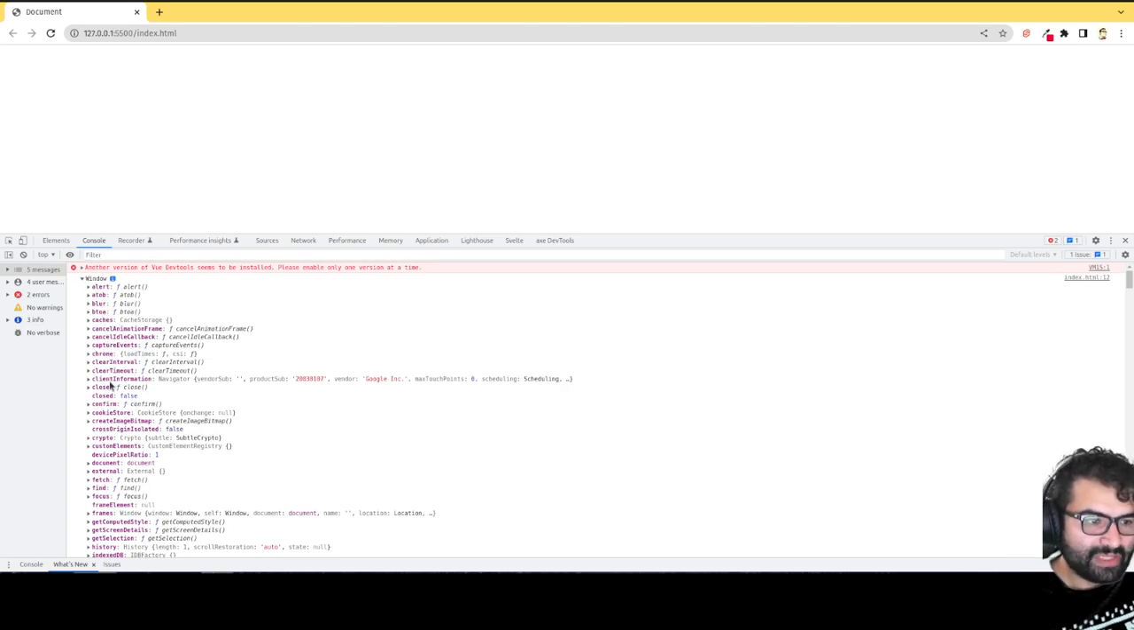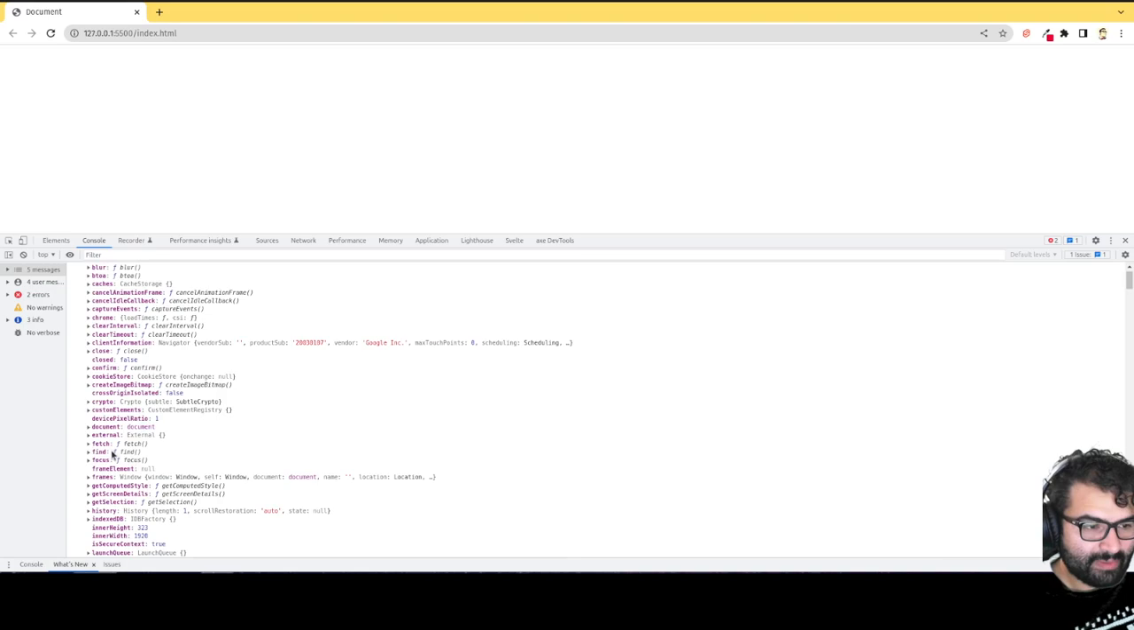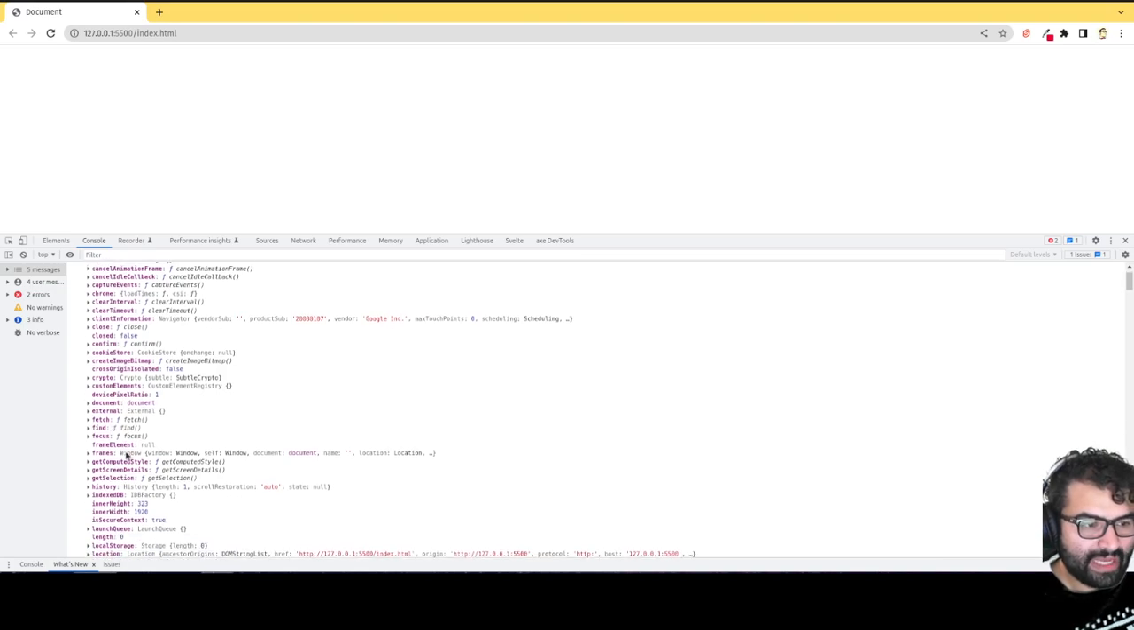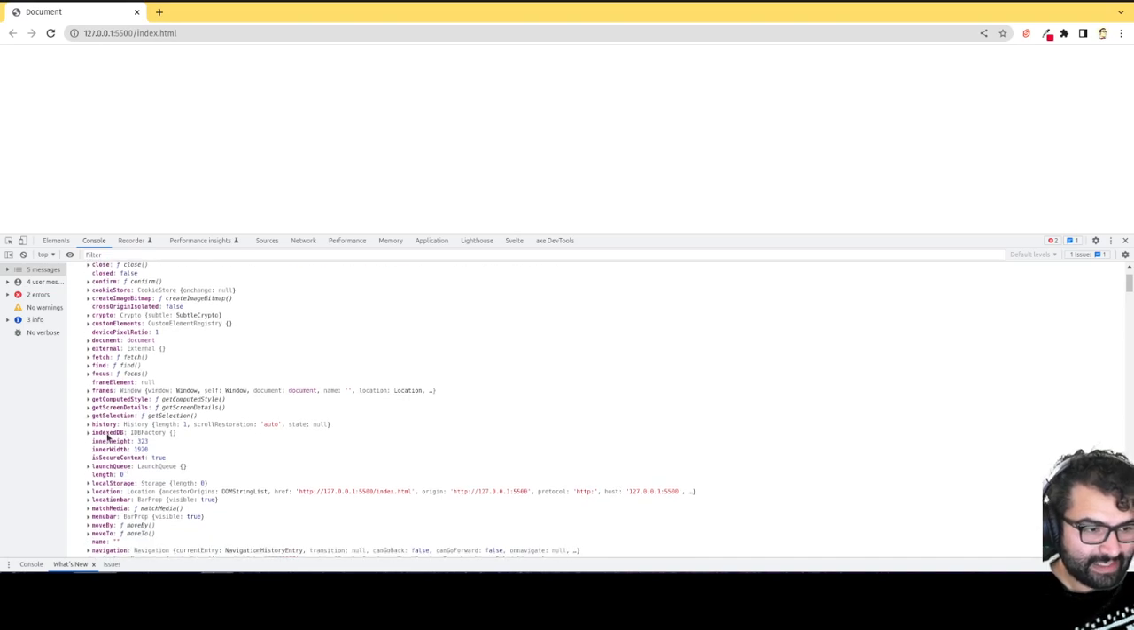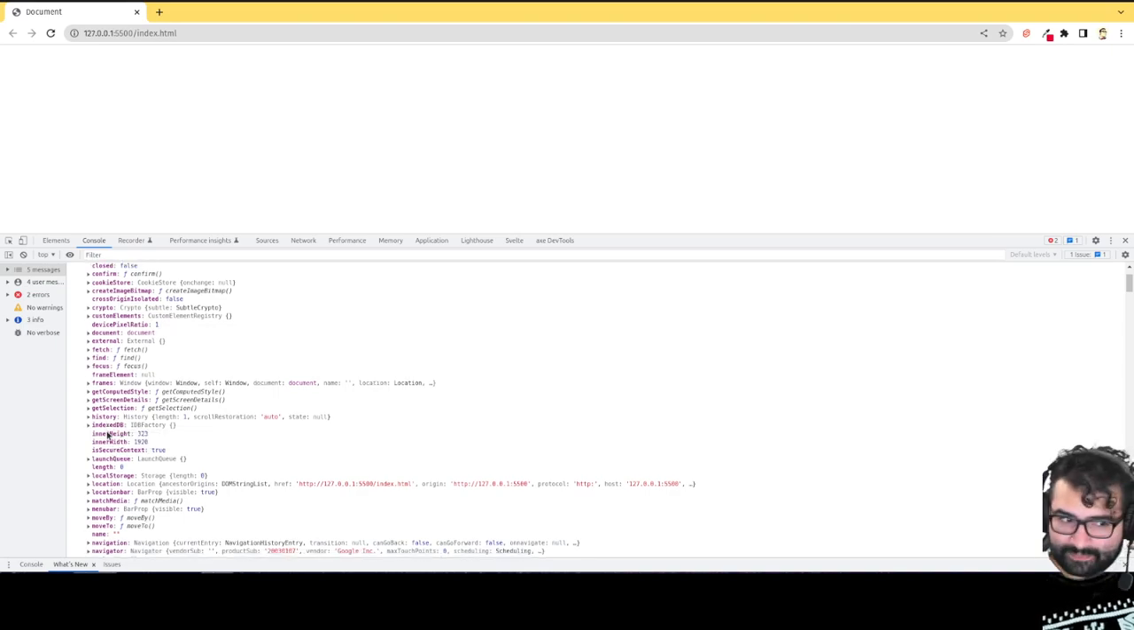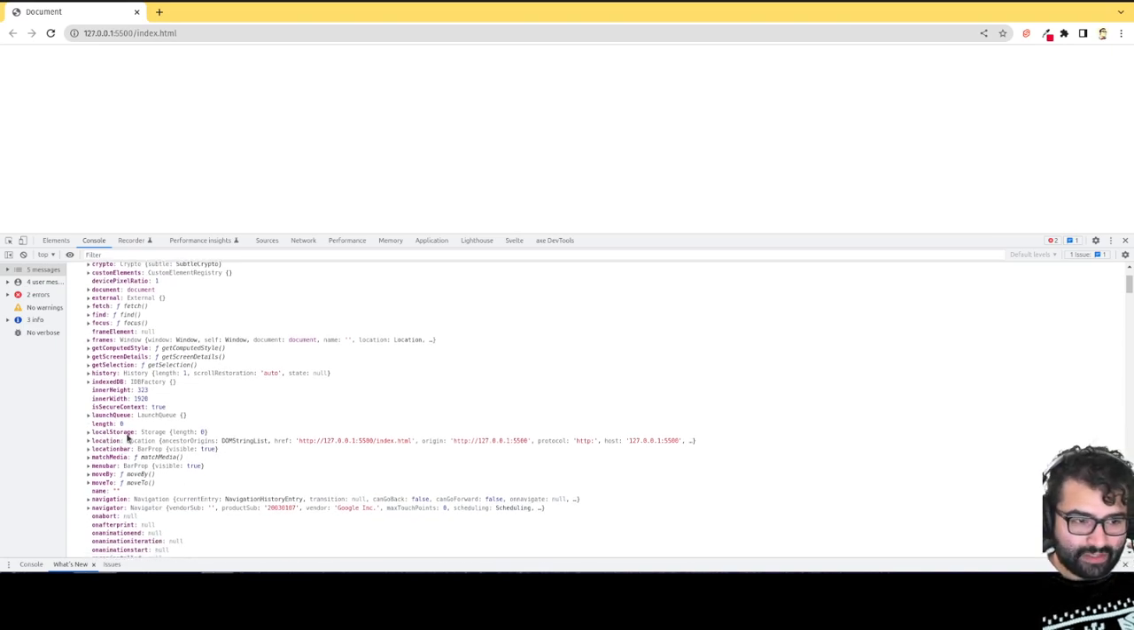I'm trying to find other good properties, like the cookie store if you're talking about playing with cookies. The document, we're going to talk about the DOM. Fetch is for calling APIs. Get computed style has to do with CSS. IndexedDB, which is another way of storing data in the browser, is literally like a document database built into the browser. There's local storage, which is like a key-value store database built into the browser.